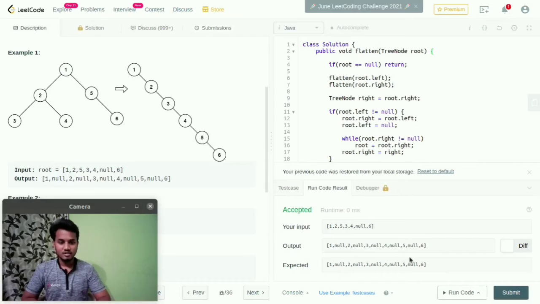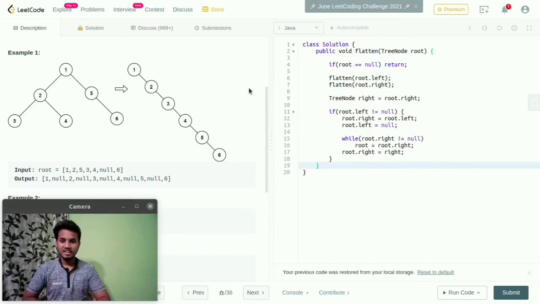Yeah, success. So simple. The logic behind this is, if root is equal to null, then we return. After that, we call the method on root dot left and root dot right, and we create a tree node named right and allocate root dot right to it. First, we compare whether root dot left is equal to null, then this won't execute. If root dot left is not equal to null, if some values are there, then what do I need to do? I am just transferring these elements to the right, so root dot right equal to root dot left.